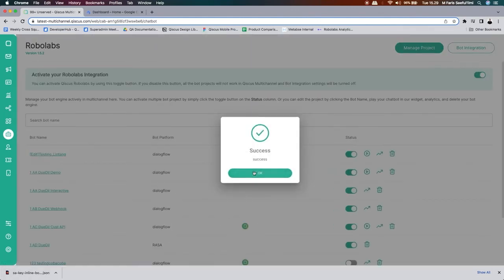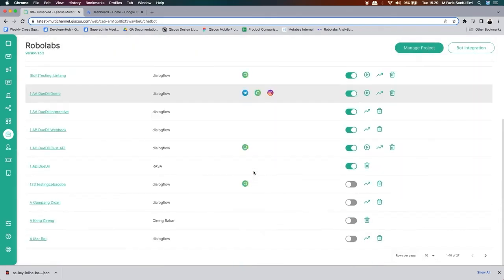Congratulations! Your bot is ready, and you can customize it according to your business needs in Qiscus Robolabs.